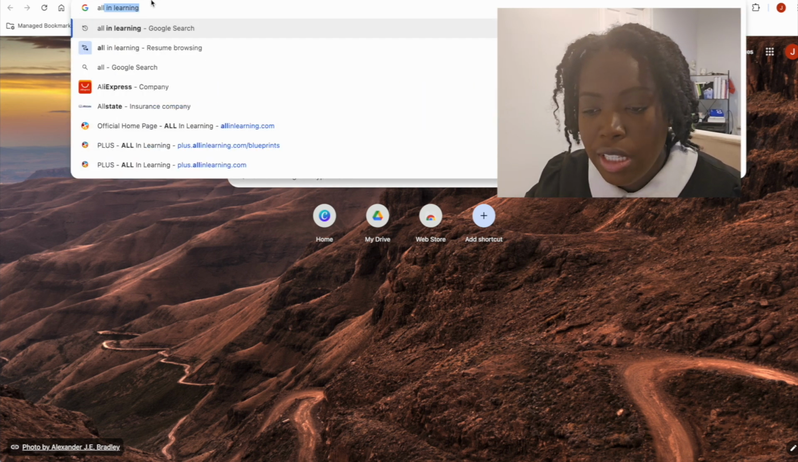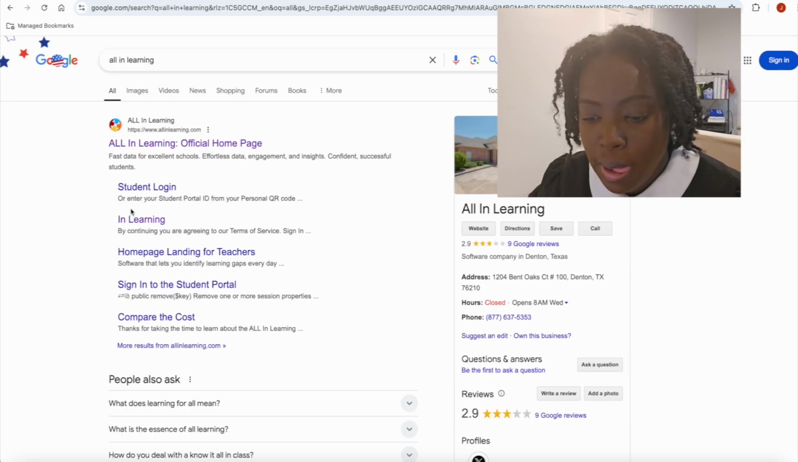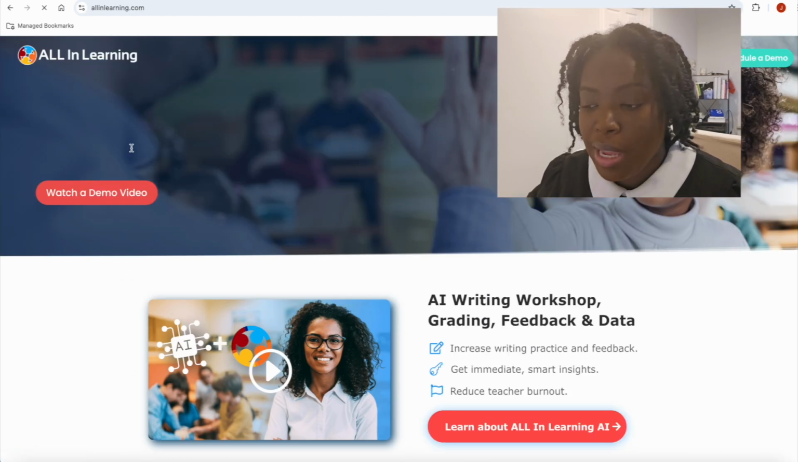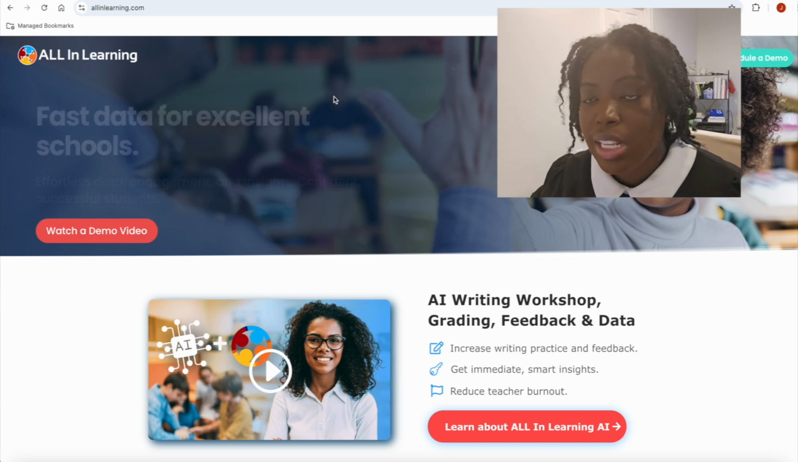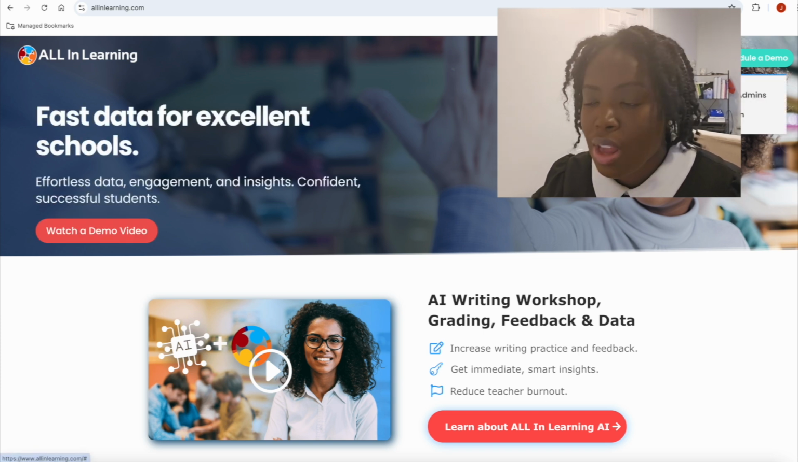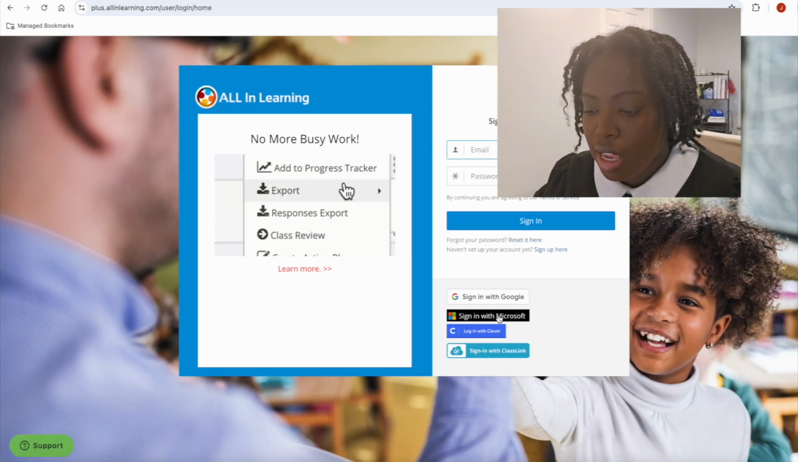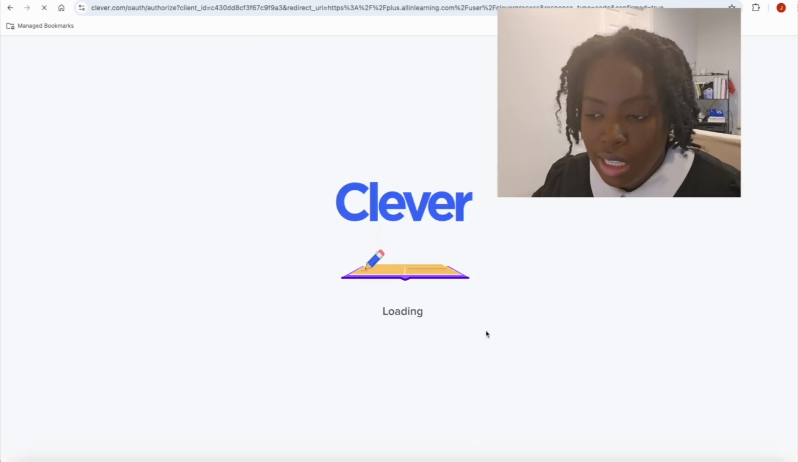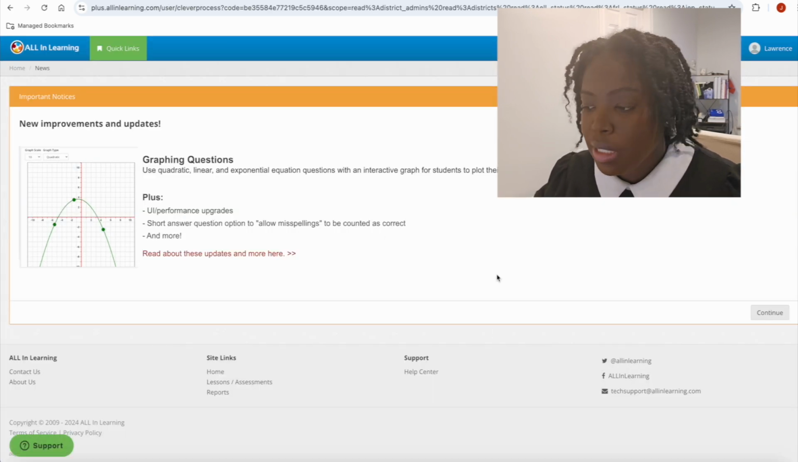So first things first, let's log into All-in Learning. My district pays for it, so that's why I have it. And because they pay for it, all the student information is pre-populated in it. Love it for that. So we're gonna go teacher login. I'm gonna log in with Clever because that's how my district gets into certain apps.